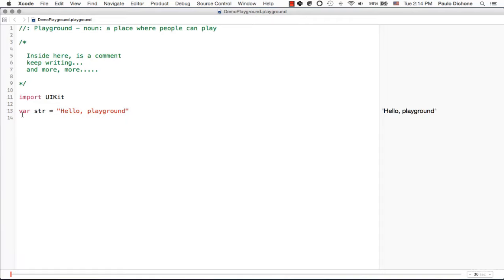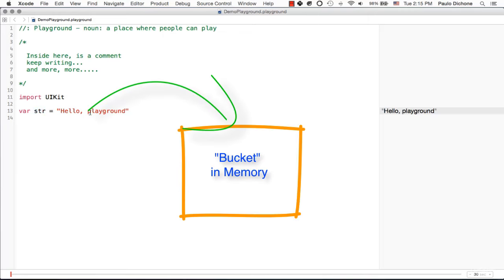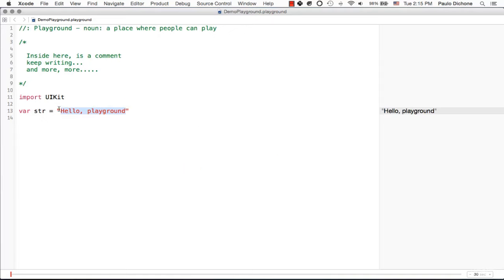The next thing you see is this line of code. It says var str equals "Hello, playground". What this means is we are creating a variable. A variable is essentially a little bucket that you put in a computer's memory that will be able to hold something for me in my program. So what are we saying here? We're saying, okay, computer, create a little space in memory where I can put a string. This is a string. The reason we know it's a string is because we have quotation marks here. Everything inside quotation marks is a string.